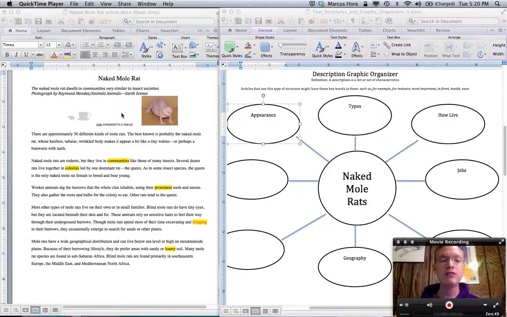What you're going to need for this activity is your own copy of the Naked Mole Rat story, which you can see here on my screen, and your copy of the description graphic organizer, the thing with all the circles on it. Now you can see I've already done some pre-reading activities with both of these papers. Over here I've highlighted some keywords, some words I thought were important, and some words I didn't know, and I'll talk more about those as I read today. And I also went ahead and added in some descriptions already in my circles, but I'll give you time to fill those in as we get to them.